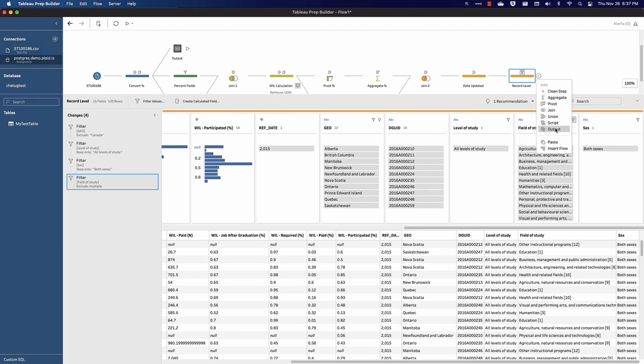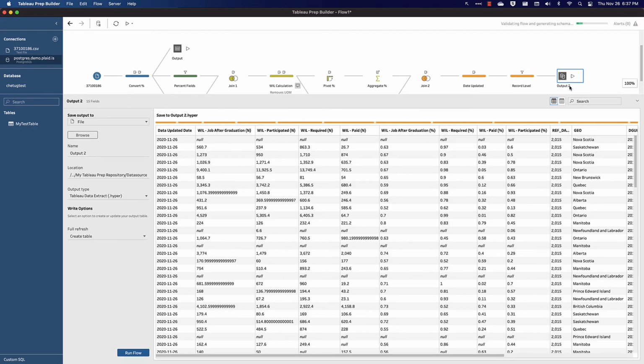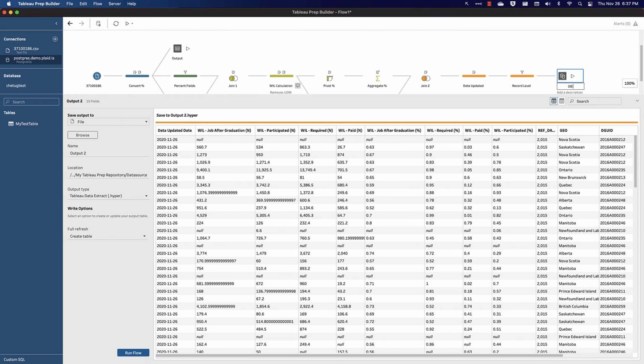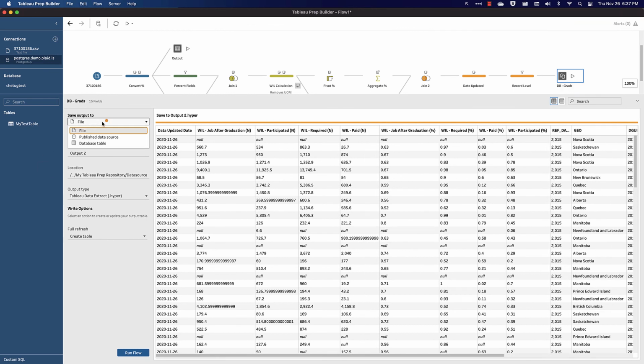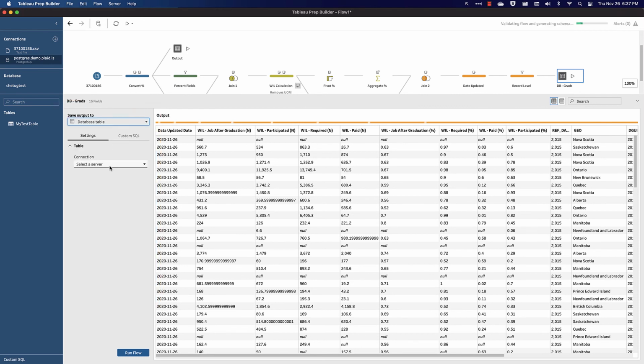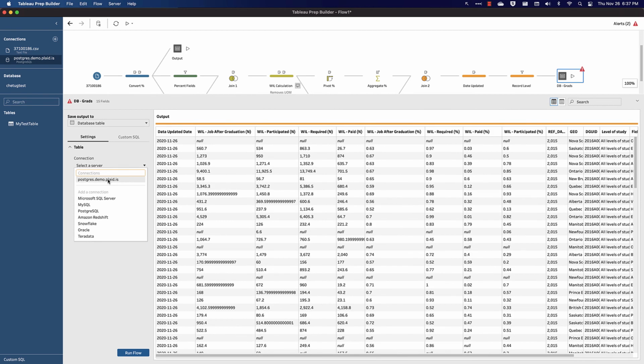So let's add an output step and write this to our database. We'll name this output step db grads. What we're going to do is save it over here to a database table, just as we did before. Now, because we were already connected to our database, it should have the connection already available for us to select, which makes things a little bit easier. If not, you'll have to connect again.